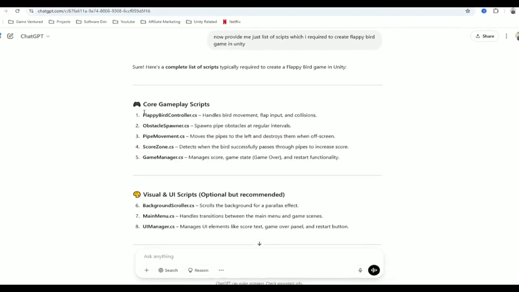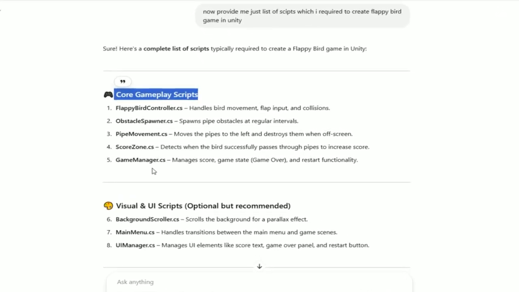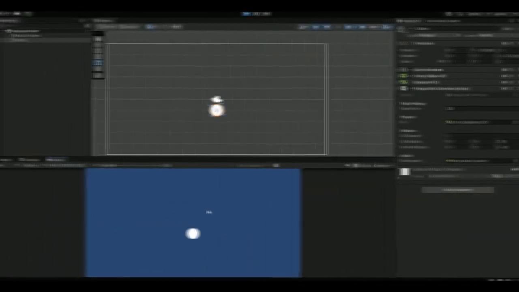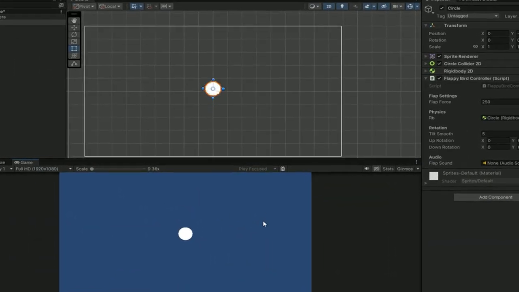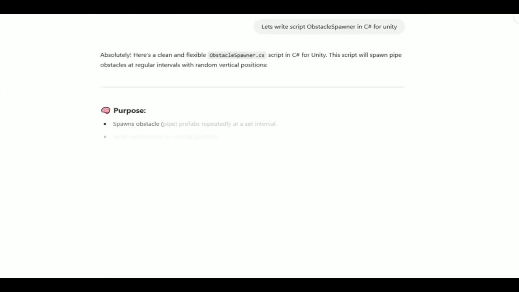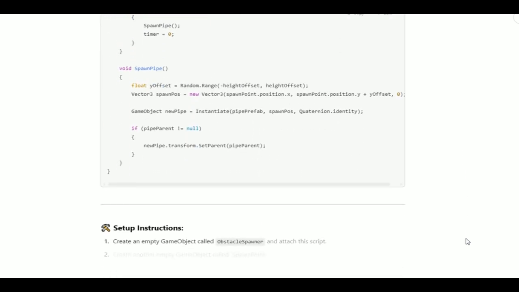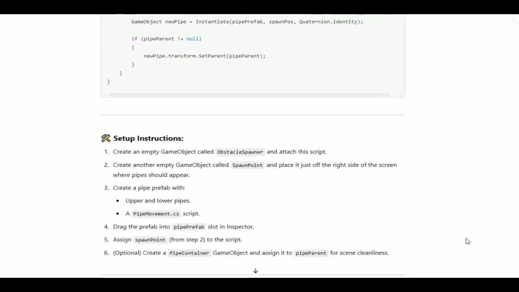Wow! After that, ChatGPT even broke down the full Flappy Bird gameplay for me, telling me exactly what scripts we'd need to complete the game. Our bird controller was working perfectly, so now it was time to build the obstacles. I asked ChatGPT to generate a script for an obstacle spawner, something that would spawn obstacles at regular intervals during the game. And once again, ChatGPT delivered a pretty awesome script, complete with clear steps.